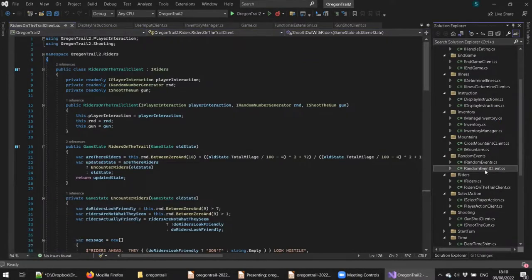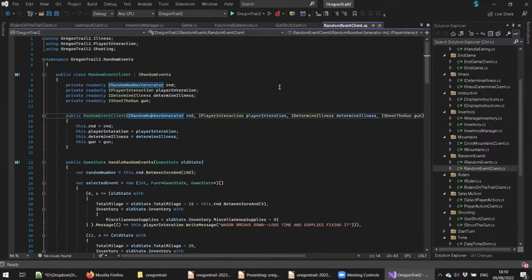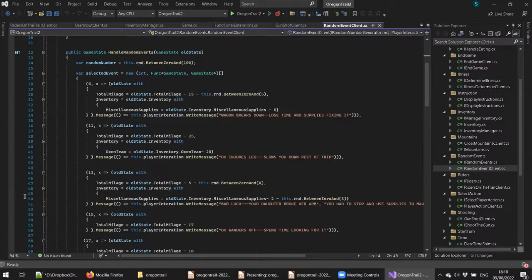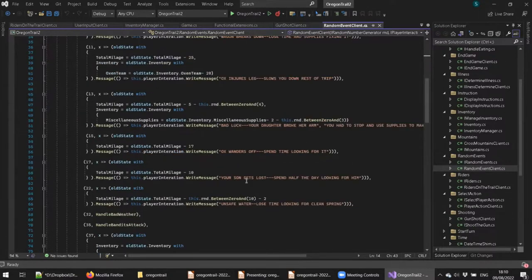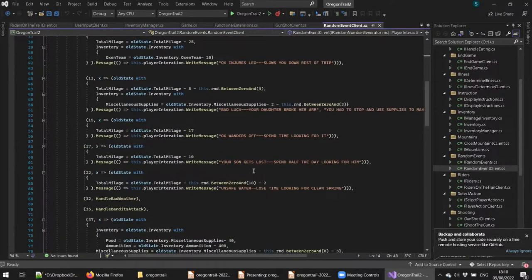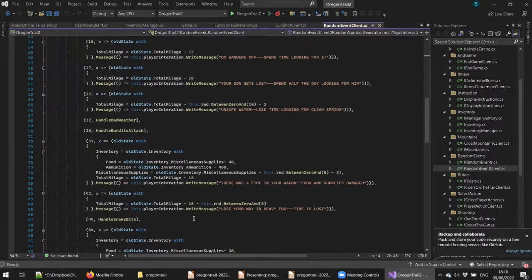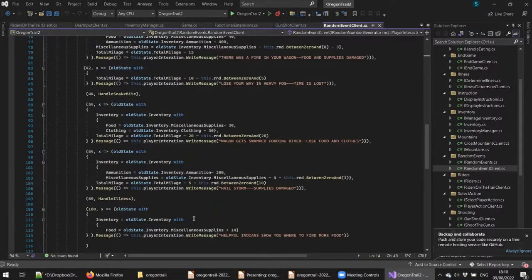Let's see. Random events is pretty long. There's loads of these. Wagon breaks down, oxen injures leg, there's loads of them. This is one of the most morbid blocks of code I've ever written. Look at all this stuff. Thankfully, they don't all happen at the same time. There's a system for working out how many things happen.